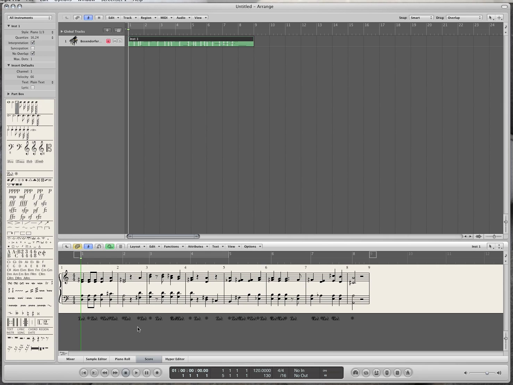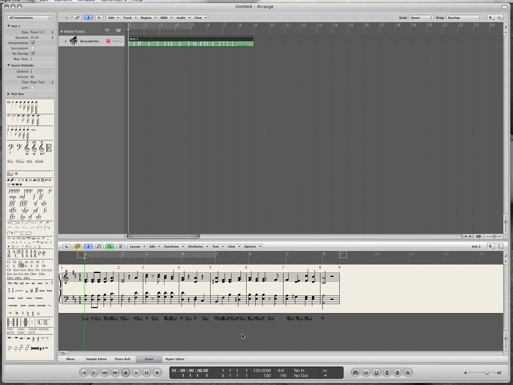Now notice that all this stuff has a lot of accidentals. That's because it thinks it's in the key of C. If I want to put it in the key of D, I just click and drag. Here are all the keys right here. Click and drag, put it in the key of D, and now we're in the key of D.